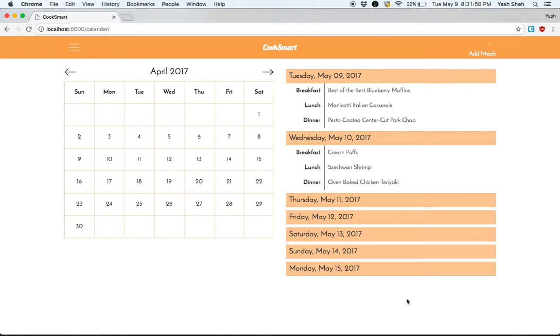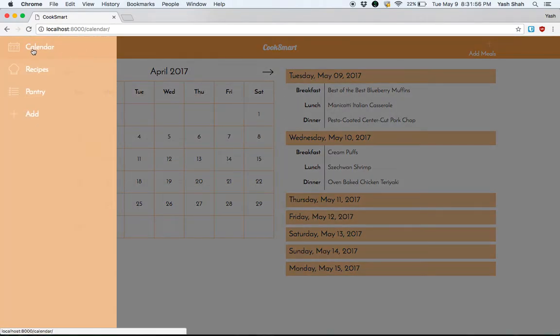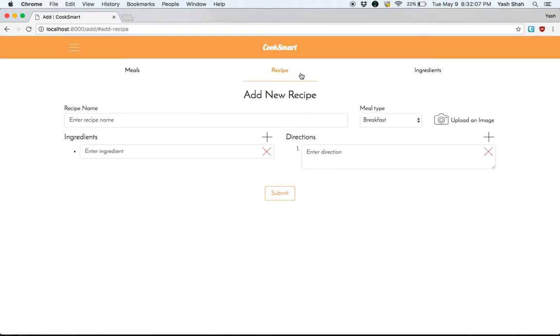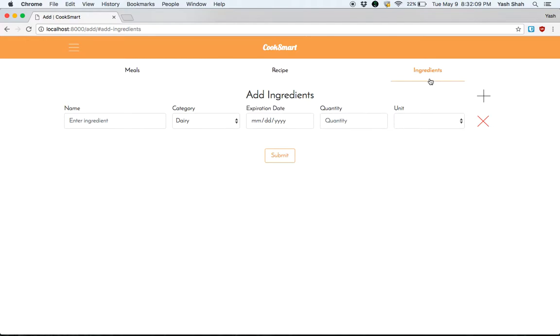So we moved over all those navigation links to the menu, or to the sidebar, which can be accessed by clicking this menu icon. So here you'll find our calendar, recipes, and pantry page, and we've also added a fourth page called Add. So this Add page basically consolidates all of our previous Add pages into one page. So you'll see that we have meals, recipe, and ingredients. So in the previous iteration, we basically had a separate page for adding all these different things, but now we have one consolidated Add page.